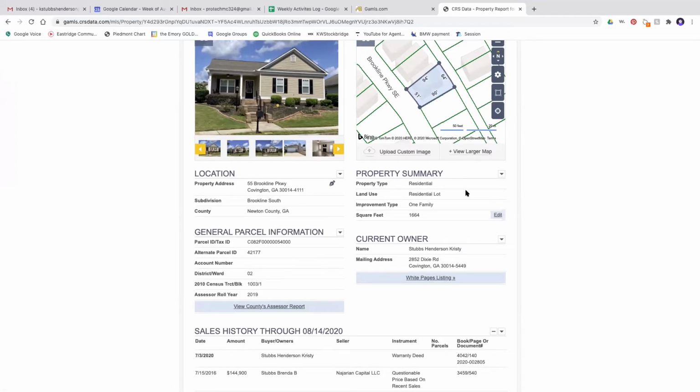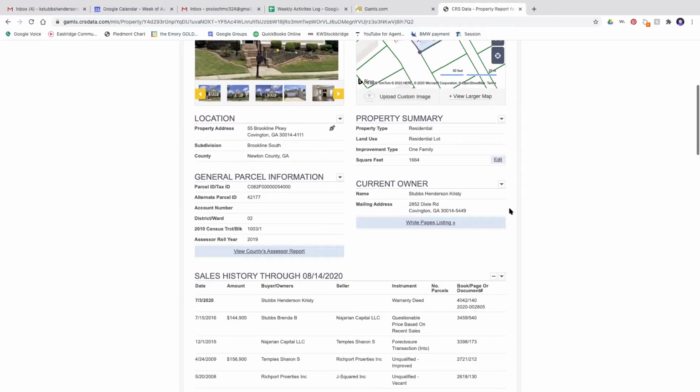You're going to see the property summary, how it is, the land use is what it's zoned. So this is a residential use. It's slated for one family, and the square footage. Now, as far as square footage, some counties have this and some counties do not have this. So make sure if it's not on there, that would be why some counties do not put square footage. And the current owner, and what the mailing address is.